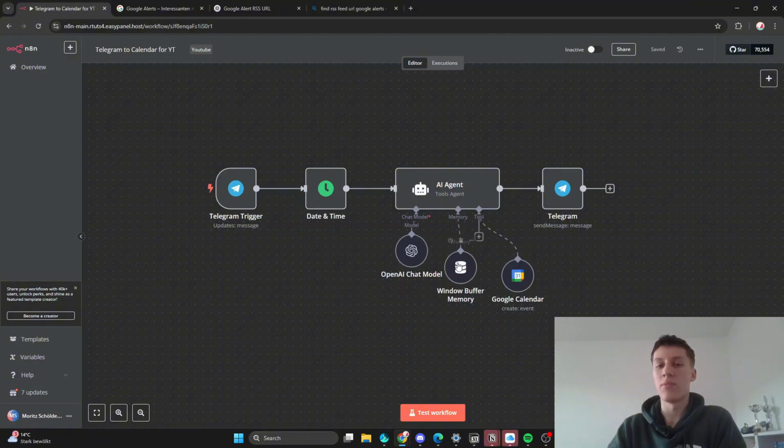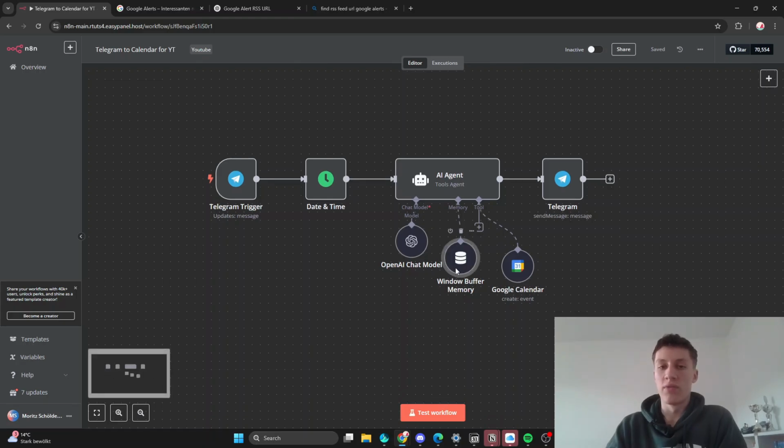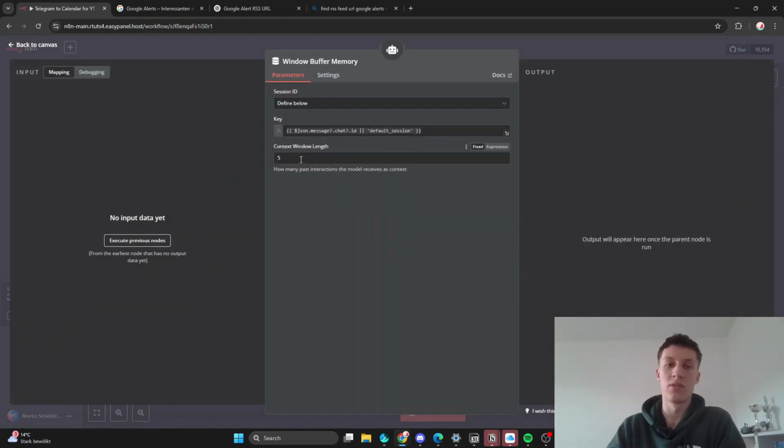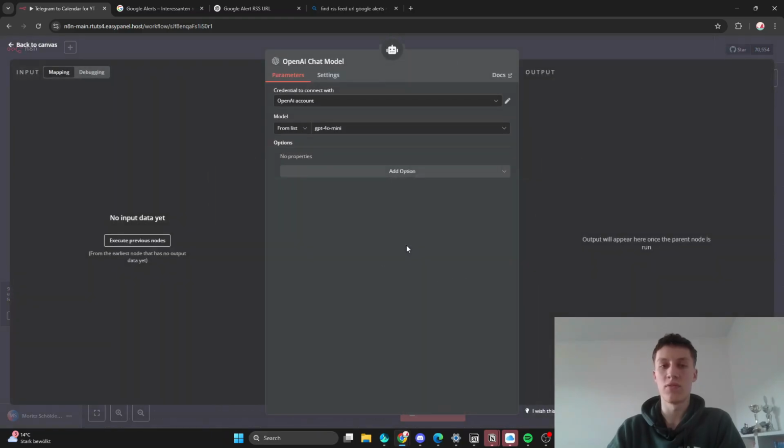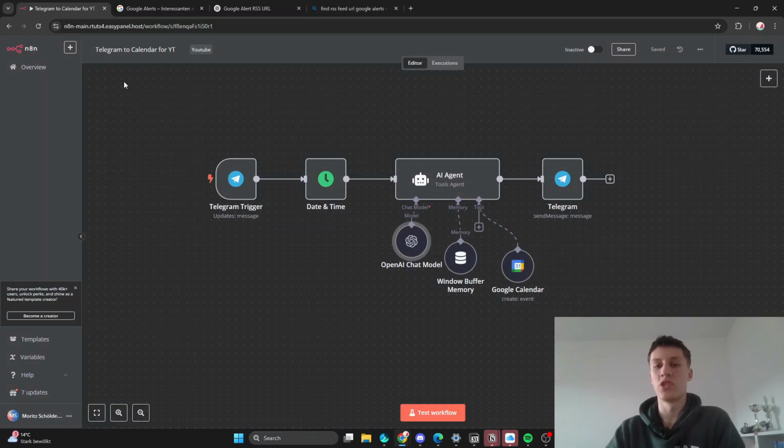We're going to add buffer memory for the memory that it uses. You can leave all of this in here just as is. So 5 context window length. We're going to have to add a JSON message in here. So we're going to have to map the Telegram message that we get from here. Once we've tested the tool, you can map that in here. And also for the OpenAI chat node, you simply connect your OpenAI account and then select the appropriate OpenAI model that you want to use.